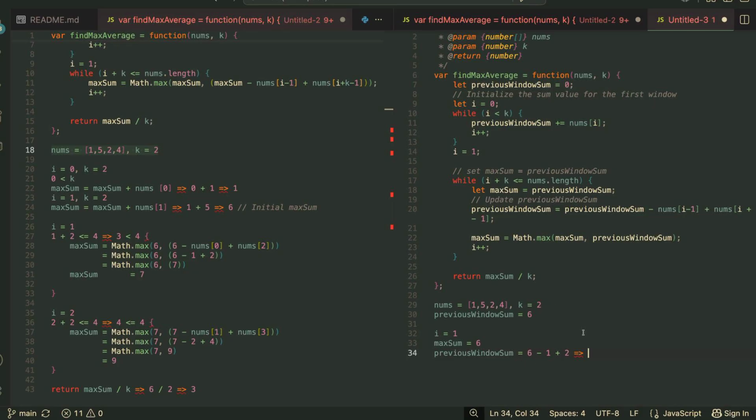This is 6 minus 1, 5, 5 plus 2, 7. This is not the previous window sum. This is the current window sum, that is 5 plus 2. So this gives the current window sum; max sum is equal to the initial sum, right? And we have the previous window sum.